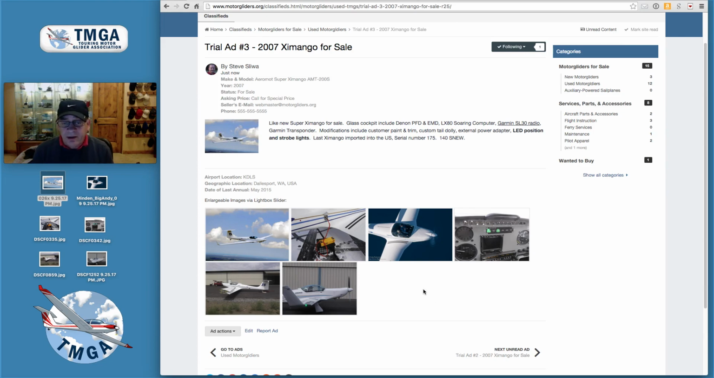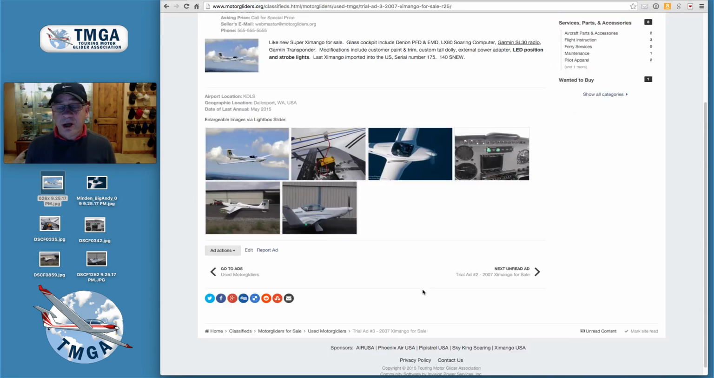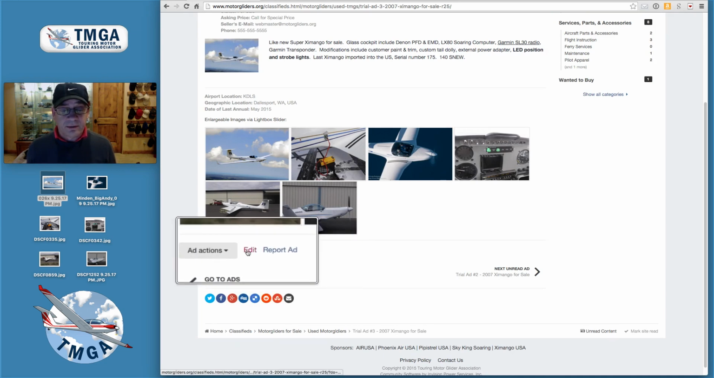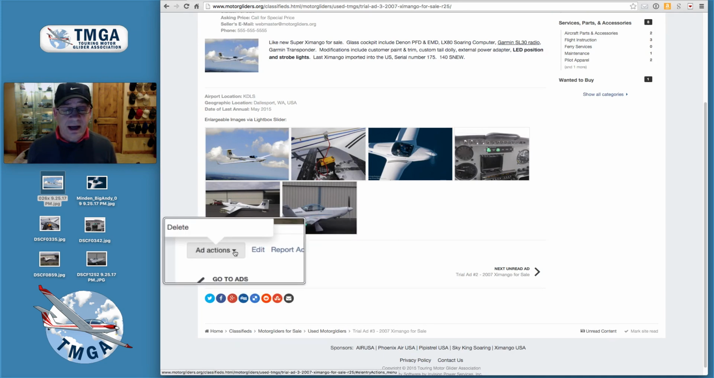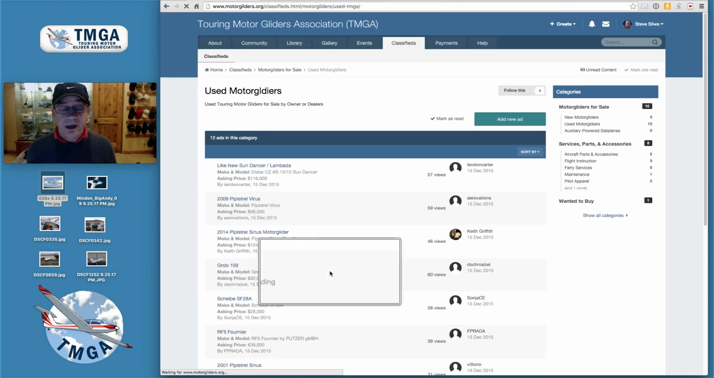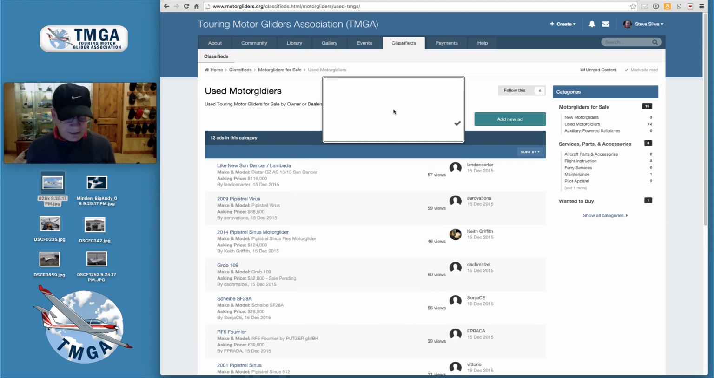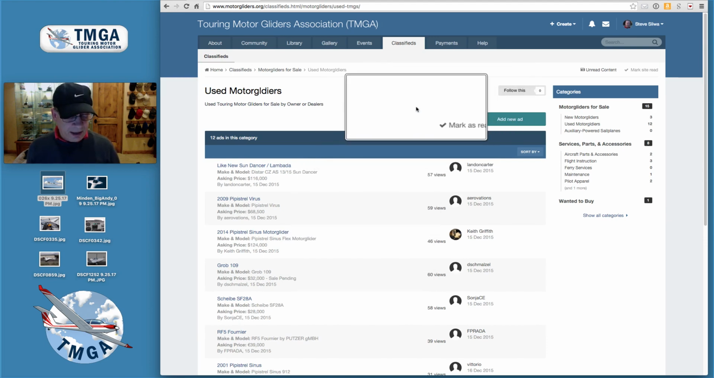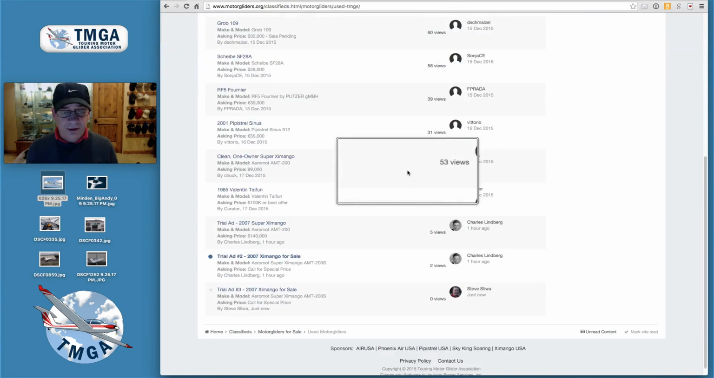I recommend, in the case of an airplane, having interior shots, exterior shots, different things to create appeal for your motor glider. And hopefully you can find some good pictures to have. You can come back anytime and edit your ad right here. Edit. Then you also have ad actions. You can delete it. So edit, delete, those are the things that you're allowed to do, and it only works for you.